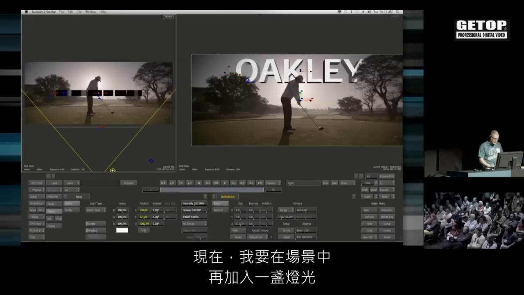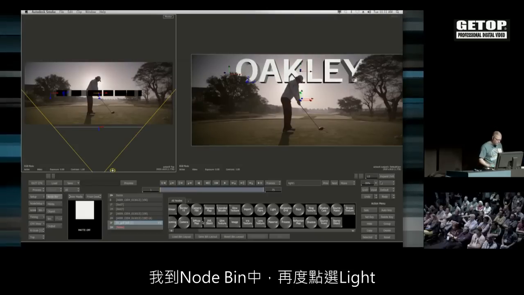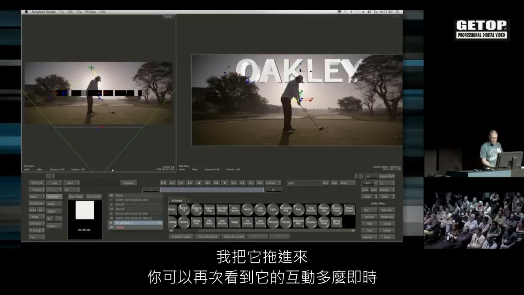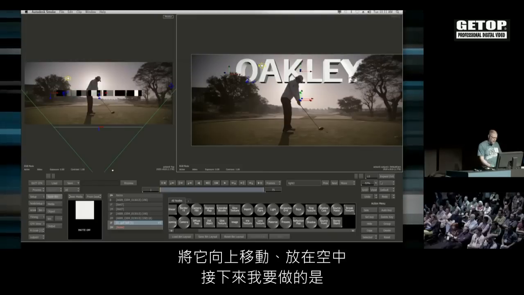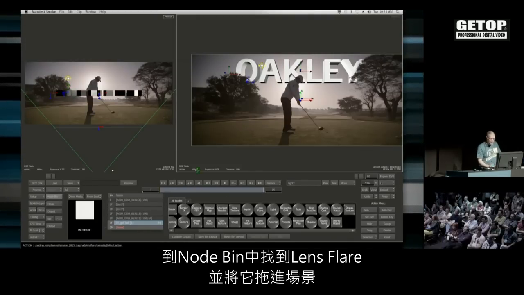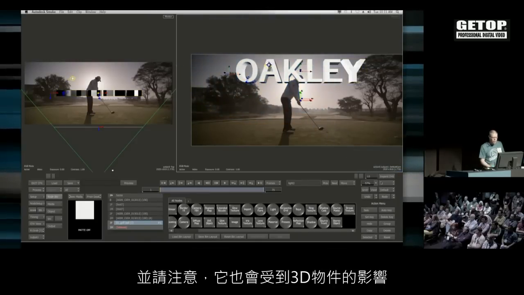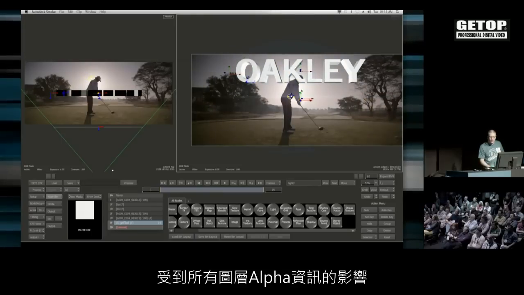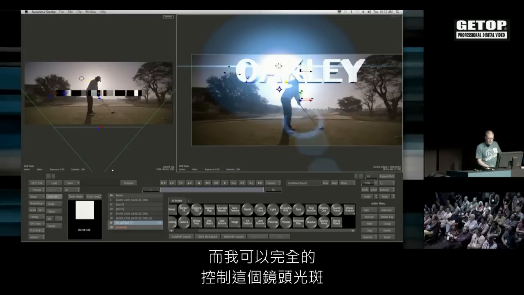Now I want to add another light in the scene. This light we're going to use as a lens flare. So I go over to my node bin, get my light once again, and drag it in, and again, you can see how that alone is pretty cool. I'll position it over here, let's drag it up here by the A or something like that. Then we go to our tool bin, find my lens flare, drag my lens flare in, and now I've created a true volumetric 3D lens flare. Also, notice that it respects the 3D object. It respects the alpha information of all your layers. So this is all happening in true 3D space. I have full control over this lens flare.